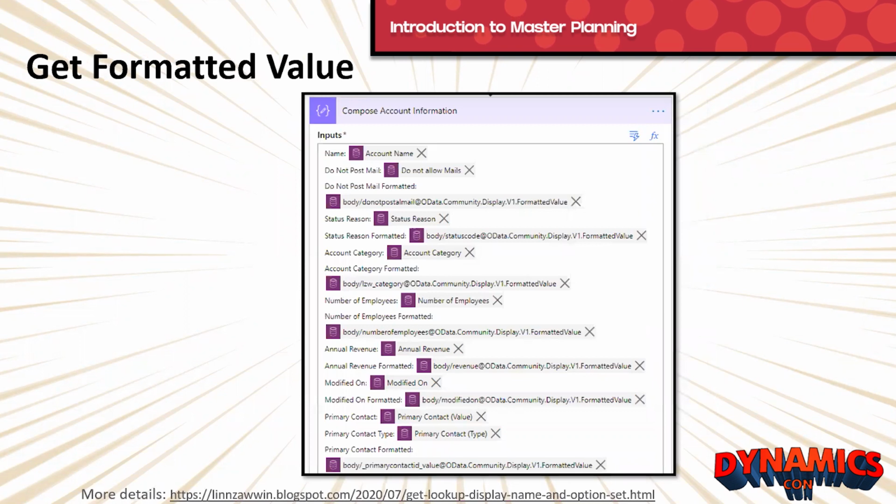One of the next things, which was recently made available in the current environment connector, is getting the formatted value. What getting the formatted value means is that we have lookups, date and time, and option set labels, and the system would previously return the backend data. This was one of the big capability gaps between classic workflows and Power Automate flows. But now we can easily get the name of the lookup or the label of the option set field by appending odata.community.display.v1.formattedvalue at the end of the field name.